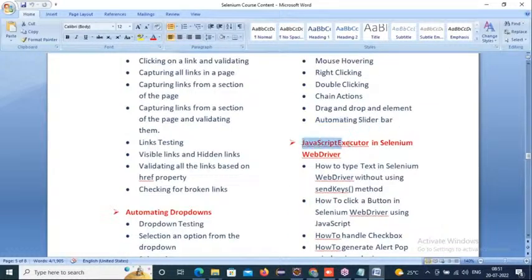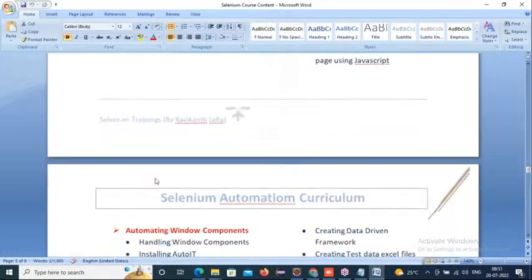And JavaScript executors. We write WebDriver scripts using Selenium WebDriver, interacting with web elements and performing actions. The same thing we can do with JavaScript executor also. One fine day we'll talk about JavaScript executor: how do we identify the elements, and how do we write scripts using JavaScript executor also. I will tell you that.